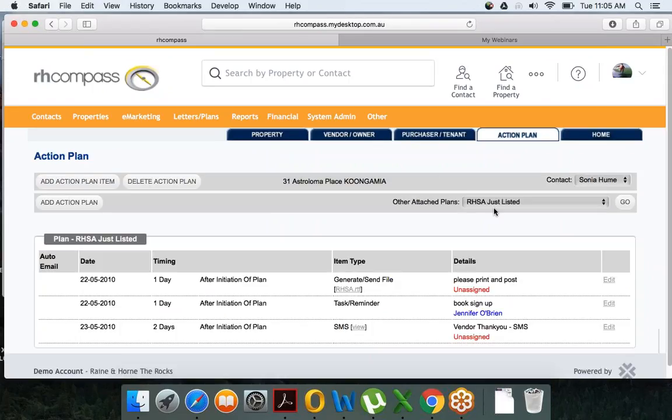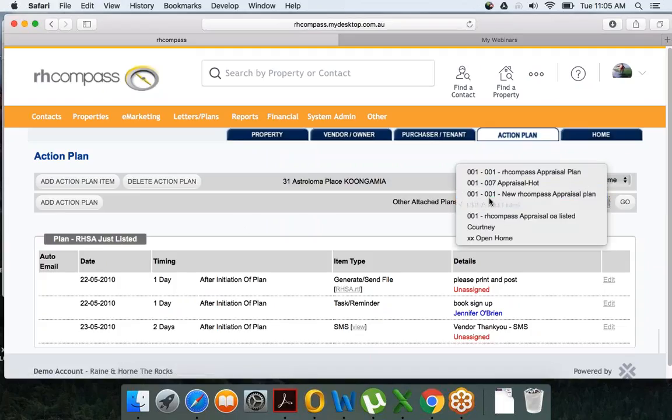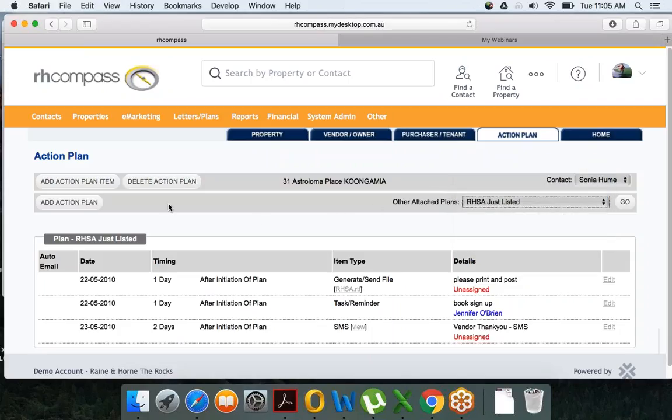Going to action plan. As you can see, this contact has already got an action plan attached. We can add multiple plans. So as you can see from this particular contact, the contact has already got 7 other action plans attached to them. Okay, so you can add multiple plans.